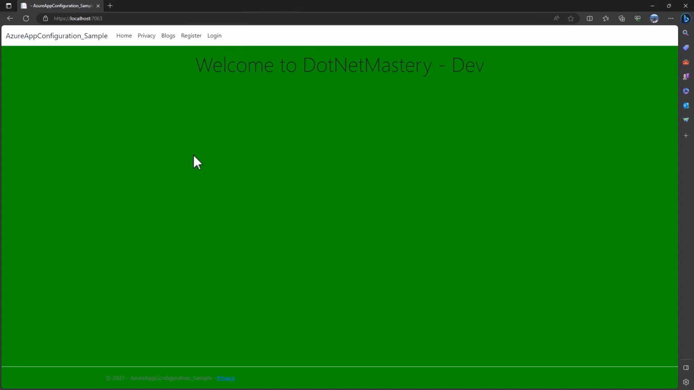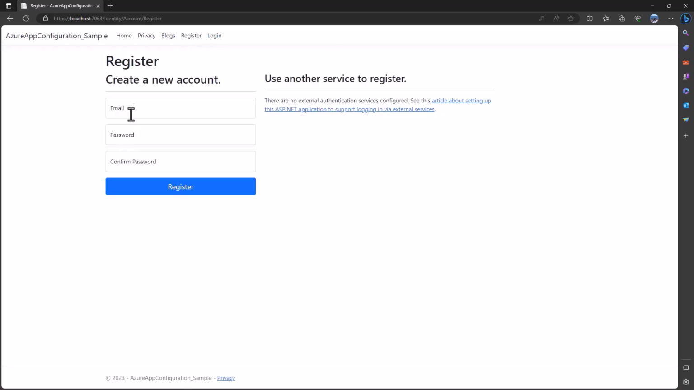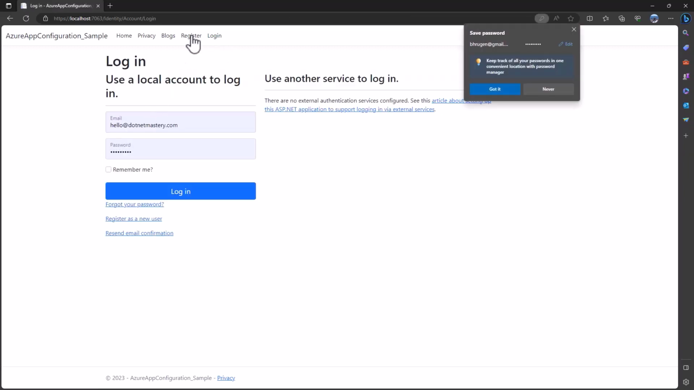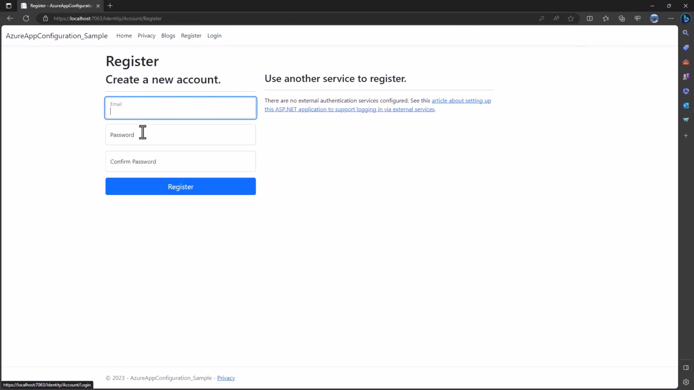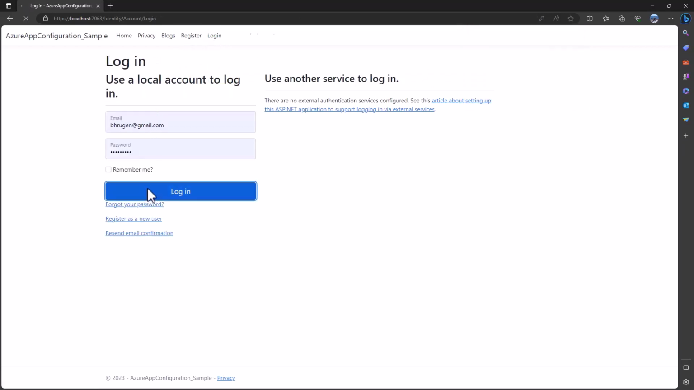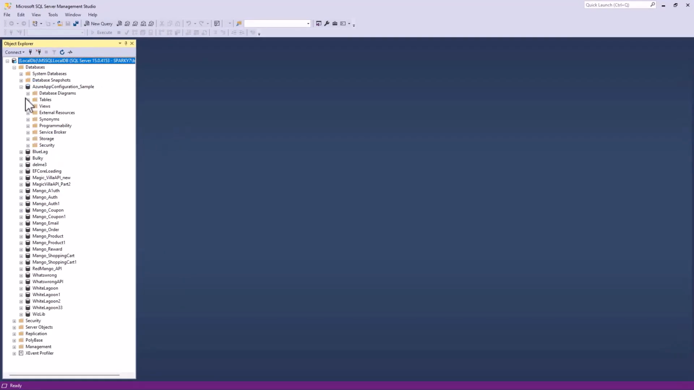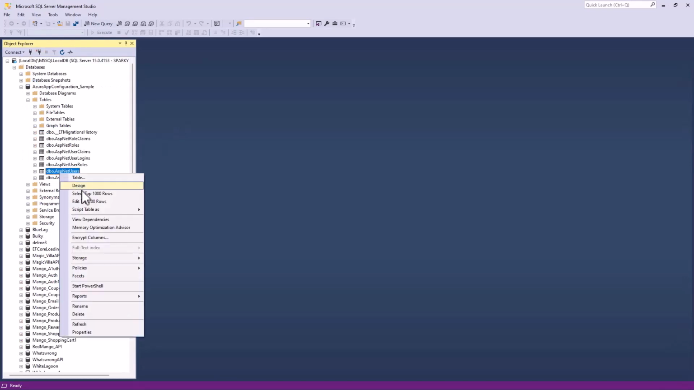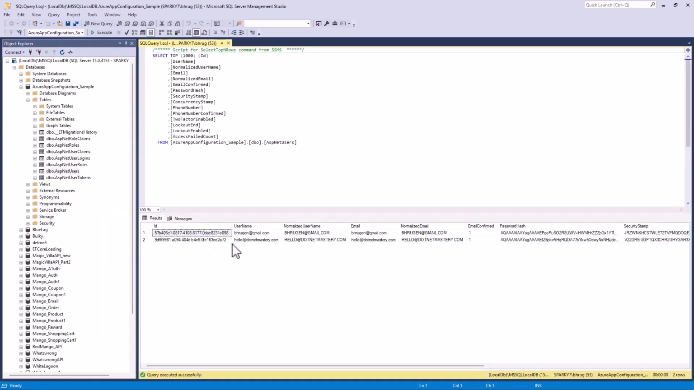Now the main purpose was not to show you how to scaffold identity in a project, which you should already know, but let me create more accounts. I created 2 accounts here. One account is brugin@gmail.com and the other one, let me go back, is hello@dotnetmastery.com. If I go to my database here in the tables, ASP.NET users, perfect. We have both the accounts here and that looks good.